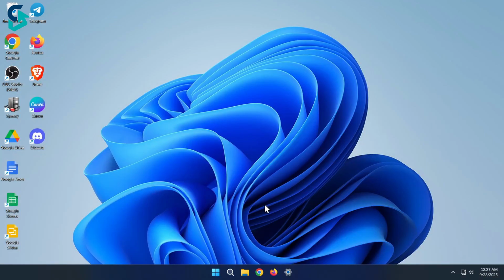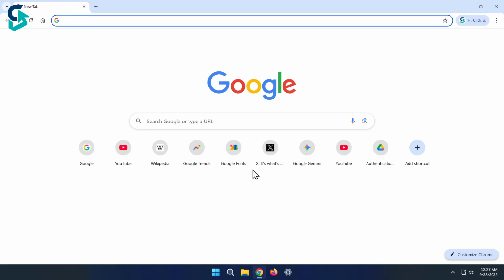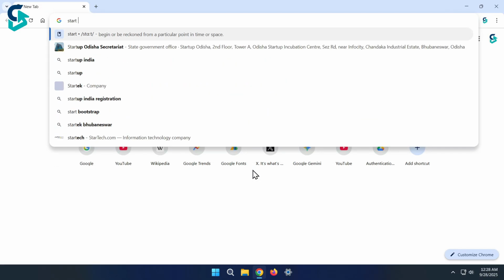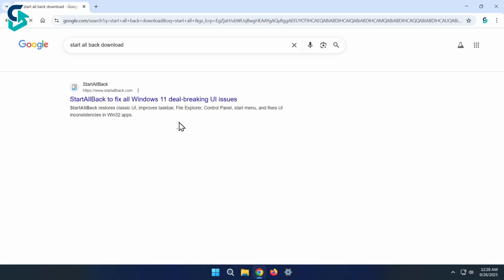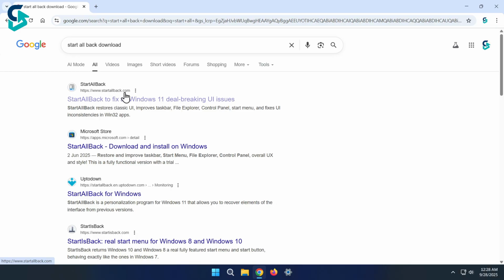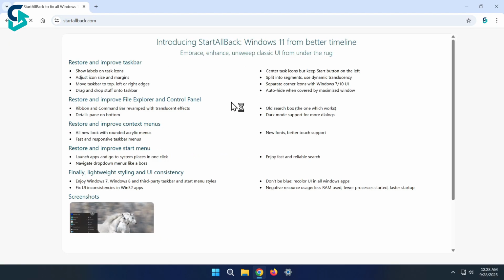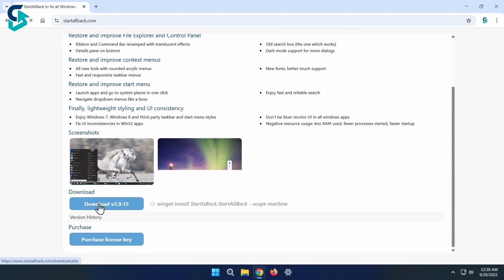I'll show you how to download, install, and open StartAllBack in your Windows computer. First, open your web browser and search StartAllBack Download. Now, open the result with the StartAllBack.com URL. Scroll down and click Download.